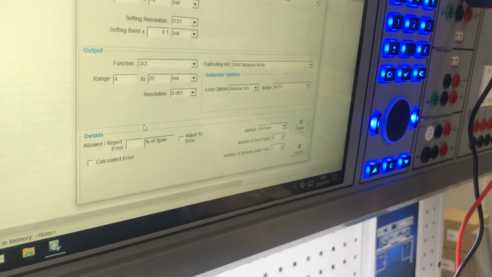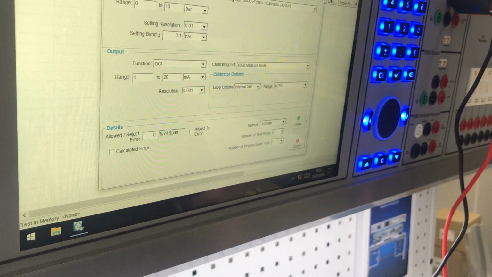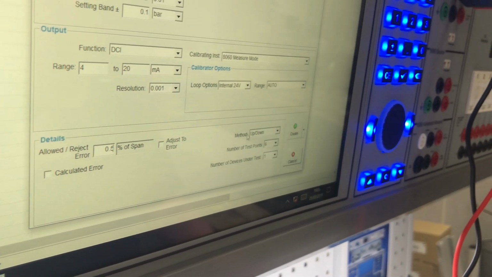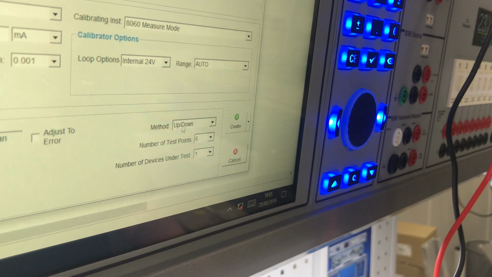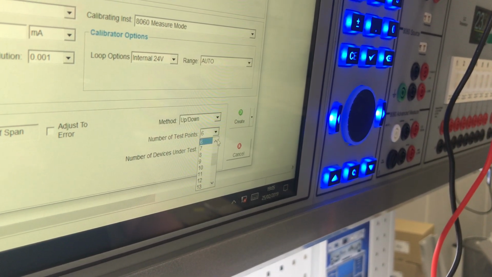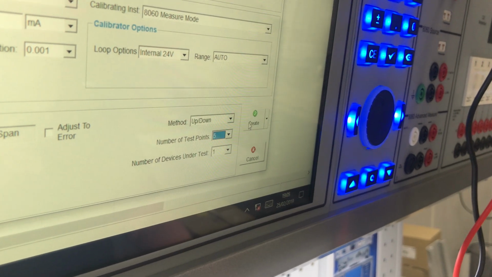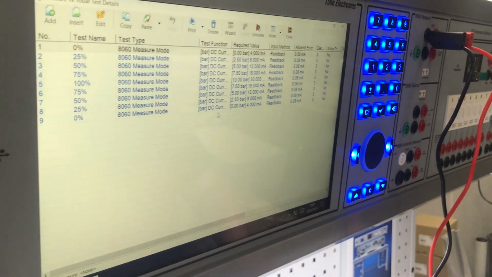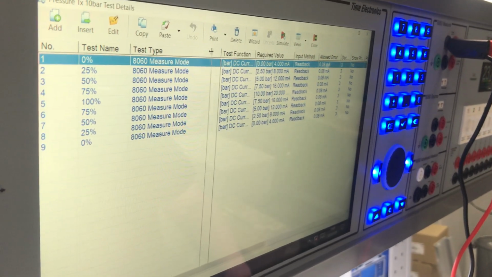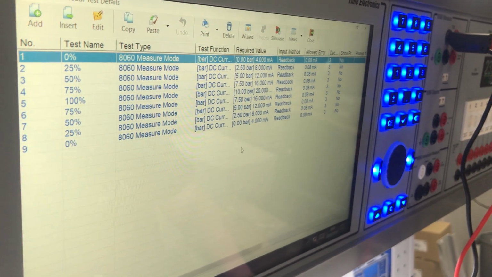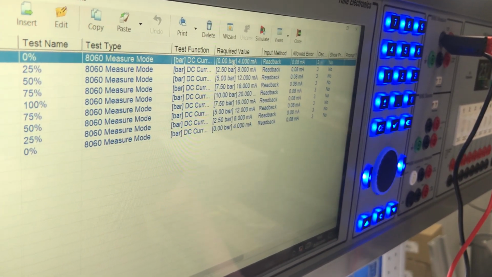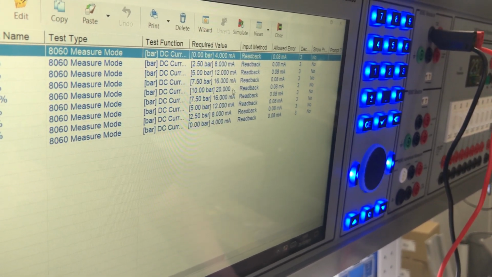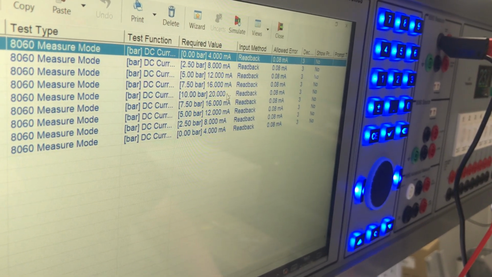I'll put in a tolerance for my test, and here the pressure transmitter, I'm going to check it to 0.5% of span. I'm going to do a test that goes up in pressure and then down with 5 test points. And it's created the test points required, and 5 test points from 0 to 10 bar is 0, 2.5, 5, 7.5 and a 10 bar with corresponding current output.